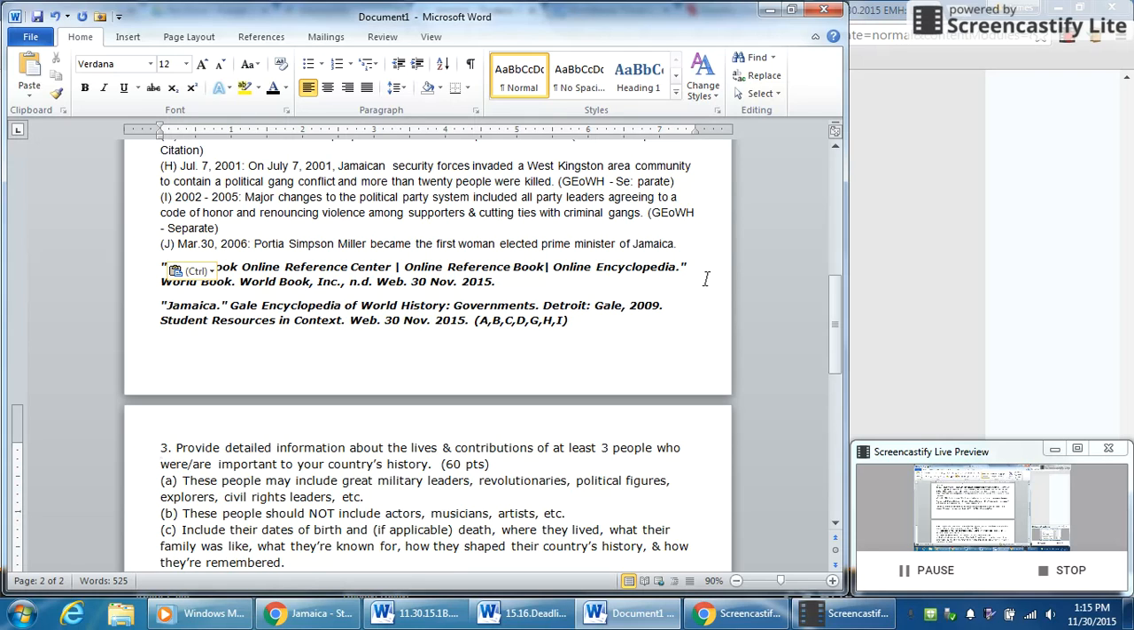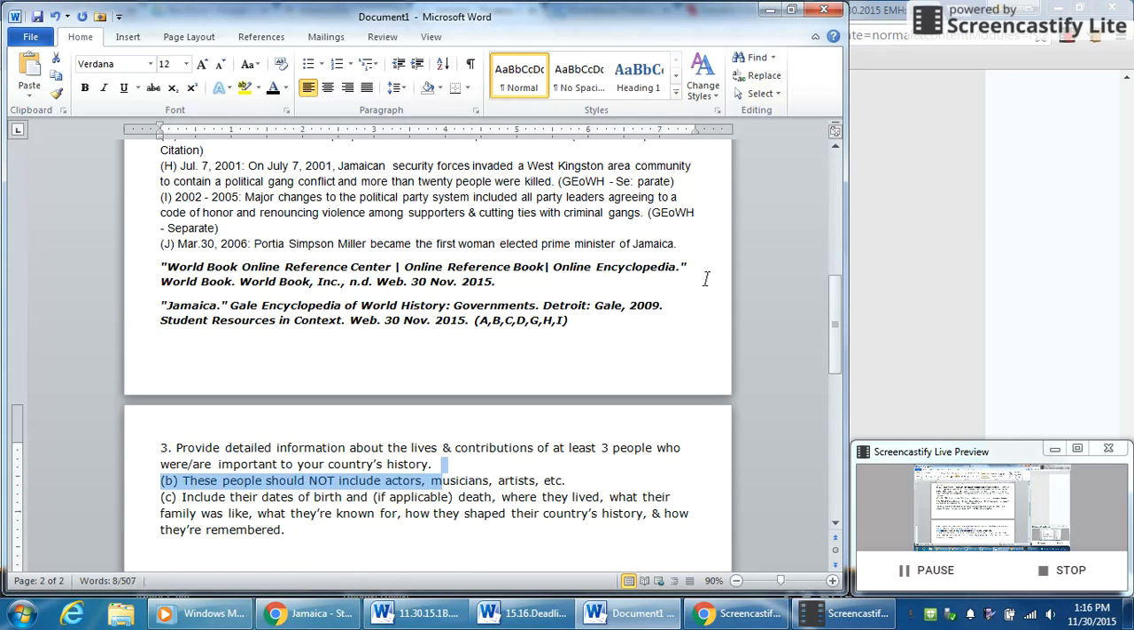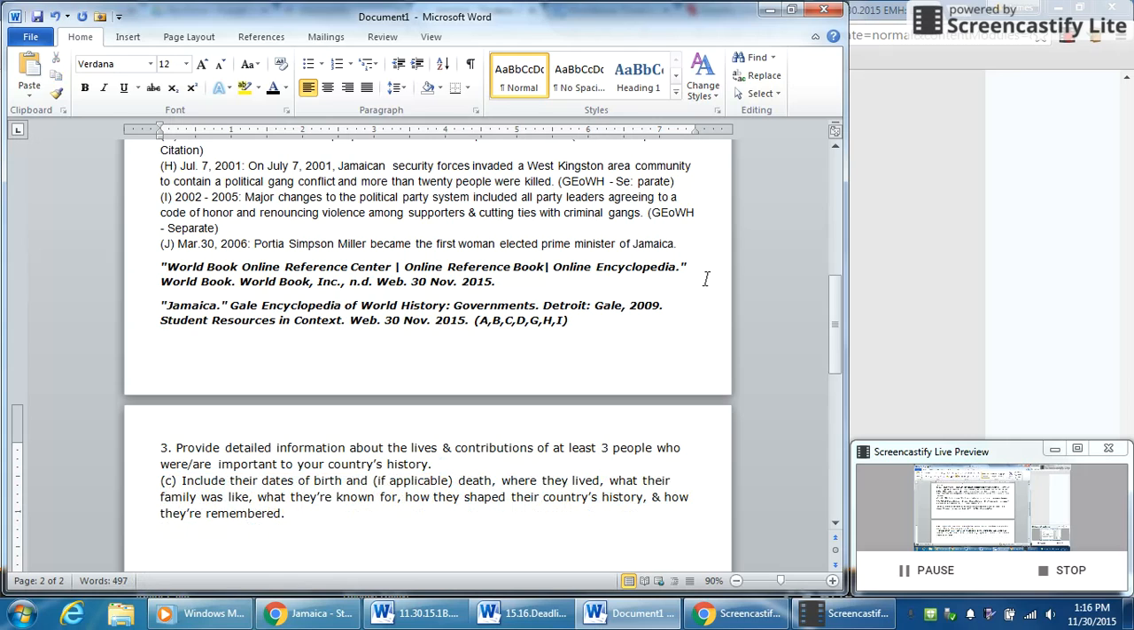I'm supposed to provide detailed information about the lives and contributions of at least 3 people who were or are important to the country's history, and that needs to include, well, I don't need this. I don't need this. This just tells me who not to include. This is what I need to include. So date of birth, death, where they lived, what their family was like, what they're known for, how they shaped their country's history, and how they're remembered.